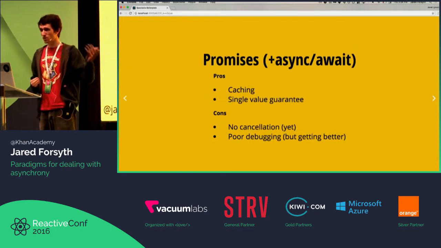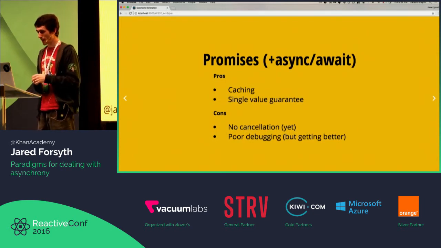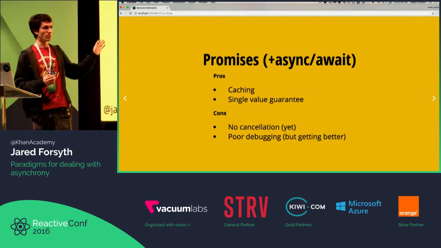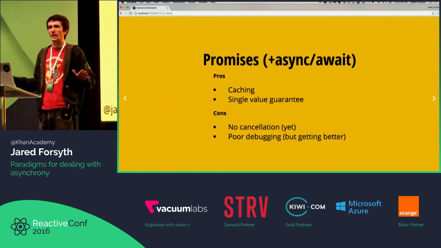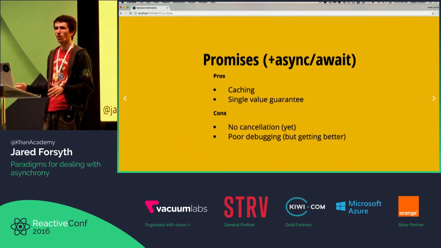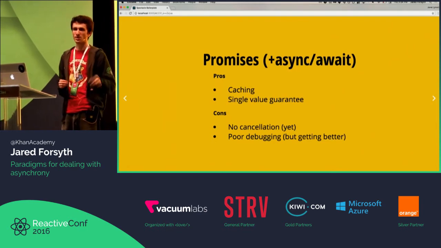Promises' pros over callbacks are that they're caching and guarantee a single value. And both of the cons are probably going away. So it's likely that in the future, promises will be the go-to for single value, single source asynchronous problems.